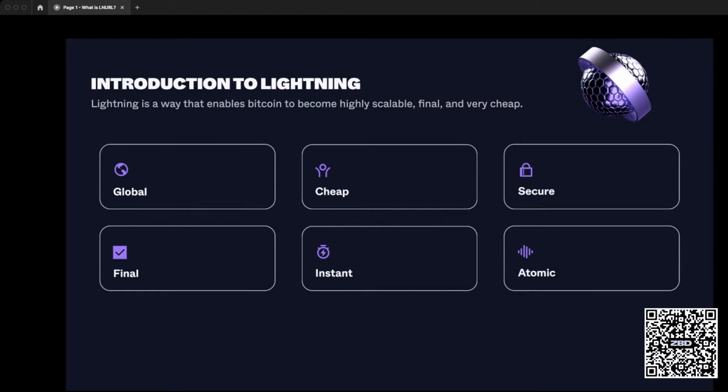So a brief introduction before we get into lnurl to set the context and give you some background understanding in case you haven't really heard of or seen Bitcoin's Lightning Network before. Lightning is a way that enables Bitcoin to become highly scalable, final, and very cheap to send. It's a global money, so we covered that it's also very cheap.